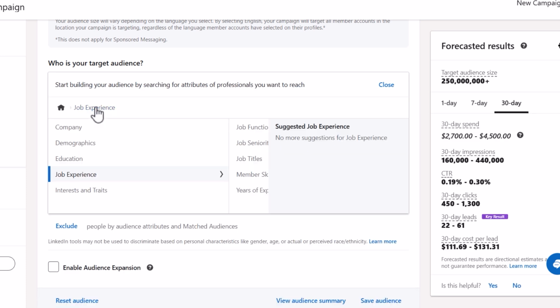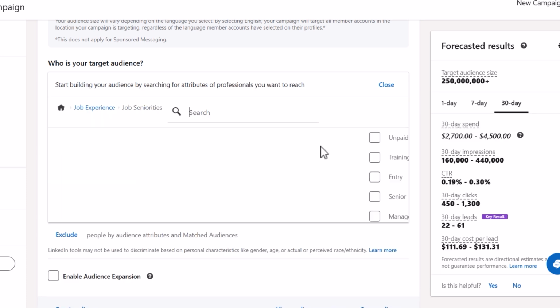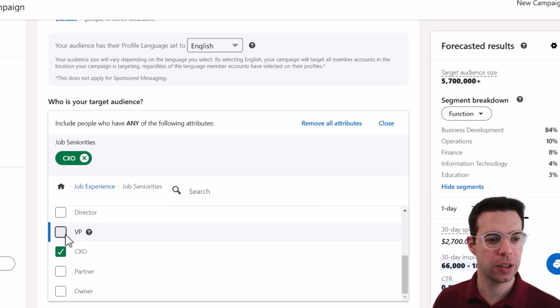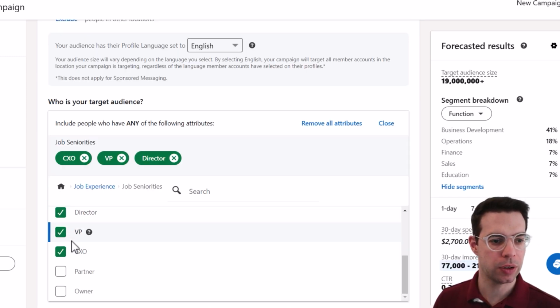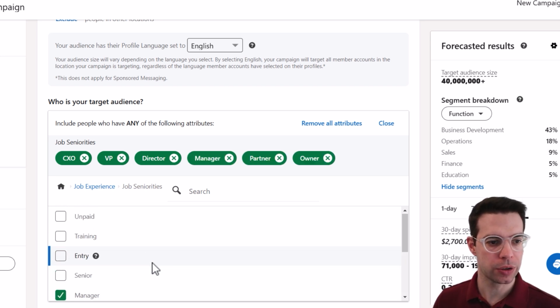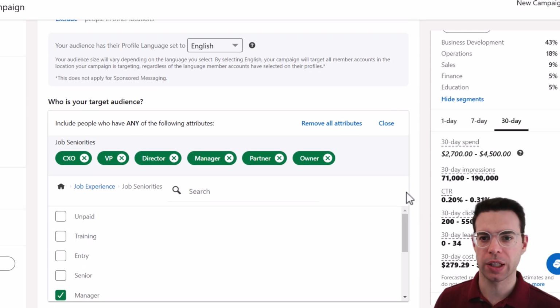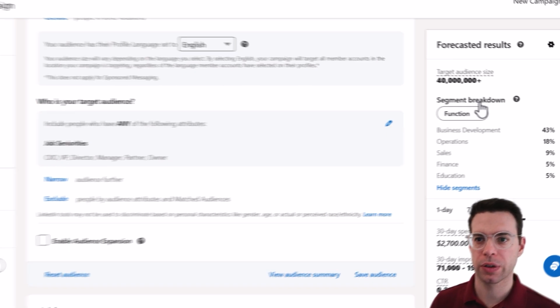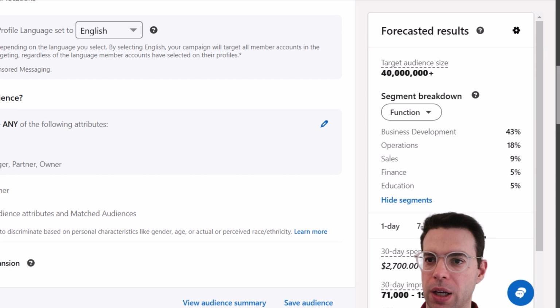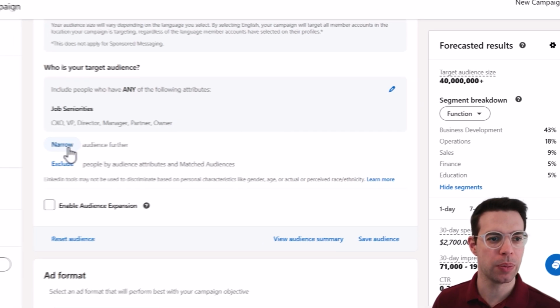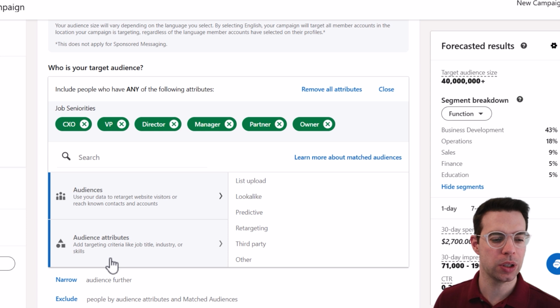But there's a lot more, and oftentimes I find it's better to start with seniorities. So in our case, we're going to start with anyone who's a C-level executive, VP, director level. We can include managers, partners, and owners. We don't want to include people who are unpaid or entry level, that sort of thing. So let's close this. And now we can see our audience size is down to 40 million, but this isn't targeted at all, right? Because this is any C-suite executive and any VP executive anywhere.